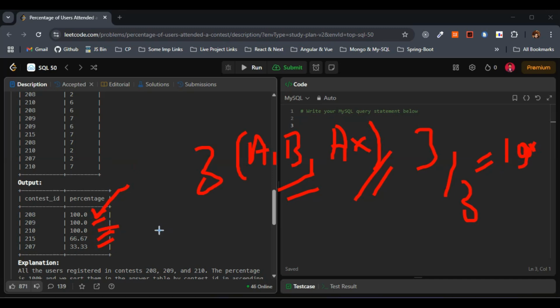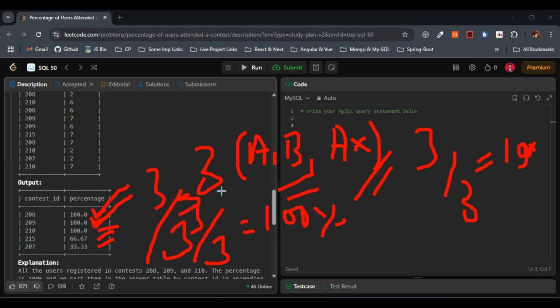For contest 209, again we have 3 by 3, so this will be 100% as well. I hope this is clear, the second one. For the third one, 210, we also have 3 by 3, so this is 100% as well. I hope this is clear, the first three.